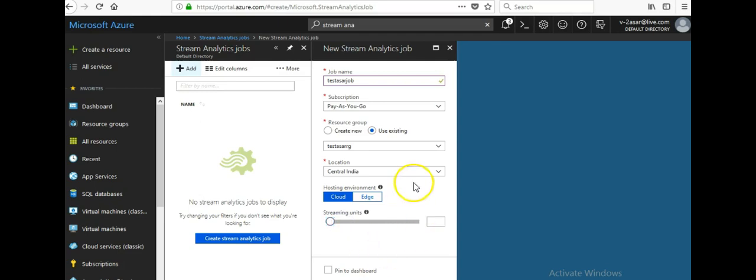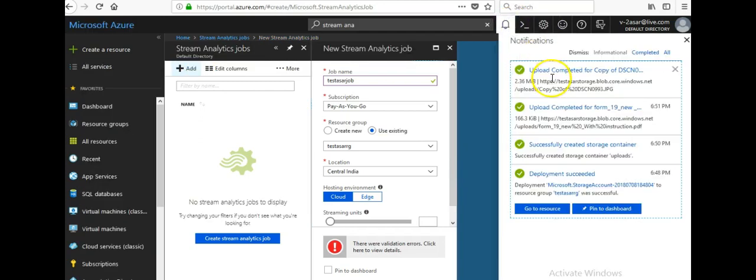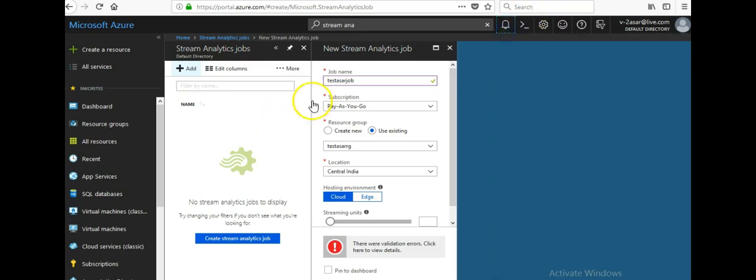So you select it. We'll wait for the job to be configured, and then you can go on to your storage. Okay. Might be an error.